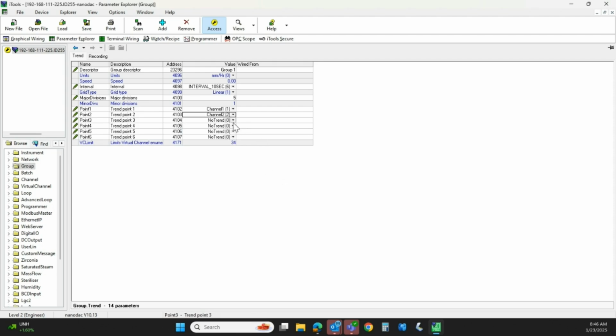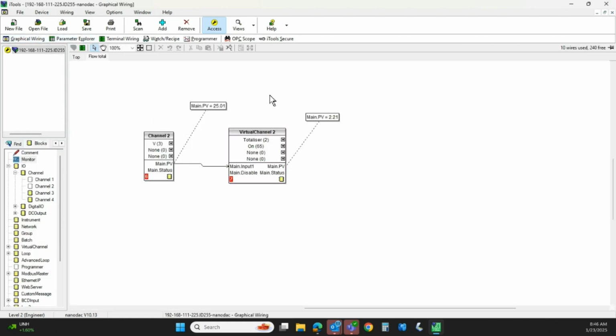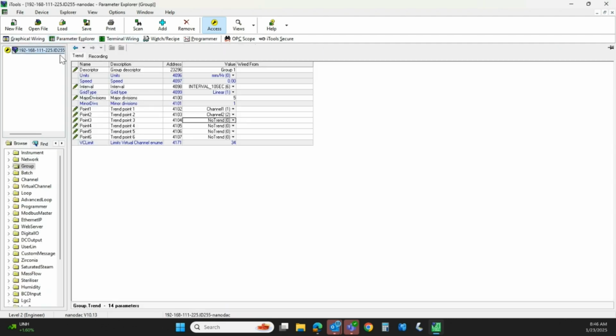But if I want to look at the totalized flow, we're going to come back in and we're going to grab, show you this. We want to look at virtual channel number 2. So back to my parameter explorer. We want to look at virtual channel number 2. And now it will display that as well. Now the trend is basically the display of the nanodac.